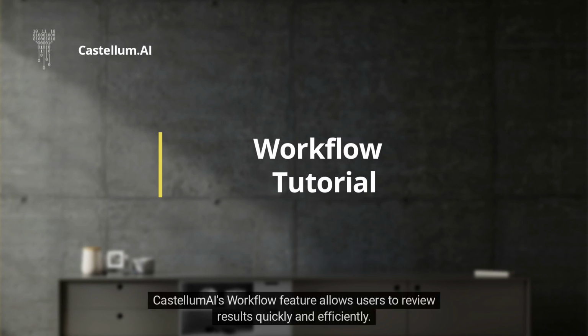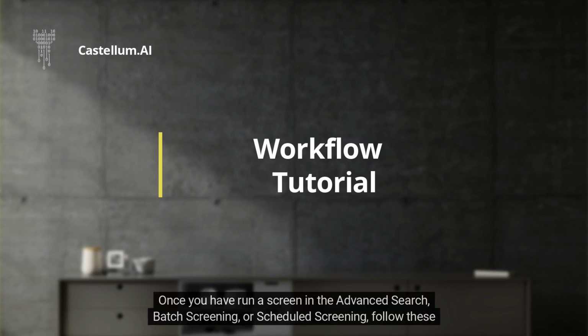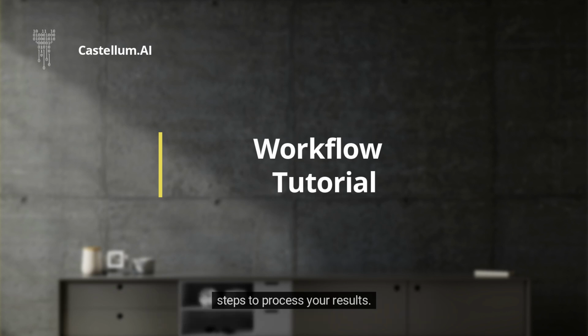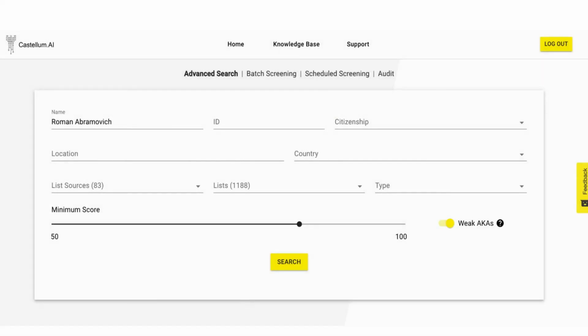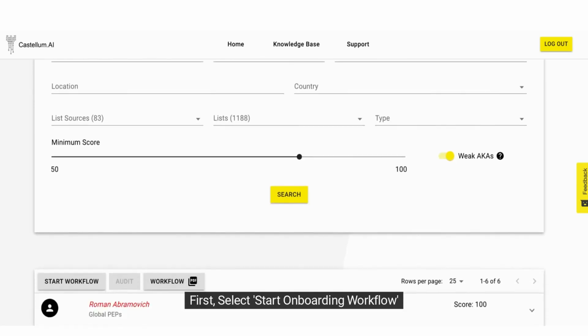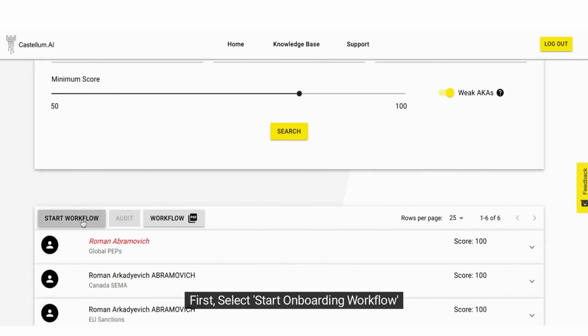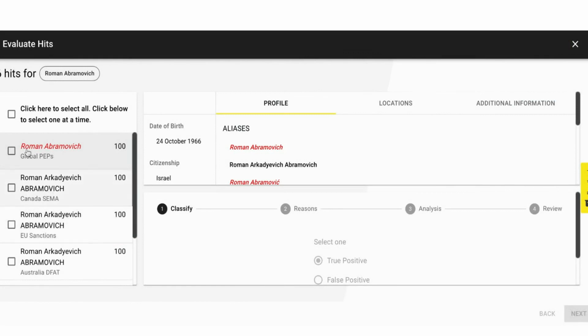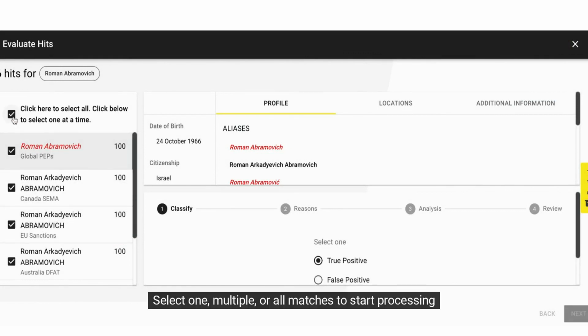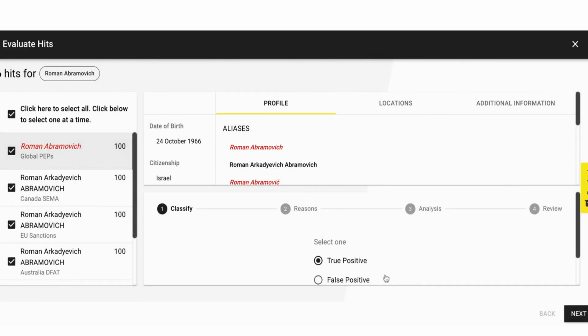Castellum.AI workflow feature allows users to review results quickly and efficiently. Once you have run a screen in the advanced search, batch screening, or scheduled screening, follow these steps to process your results. First, select Start Onboarding Workflow. Select one, multiple, or all matches to start processing.